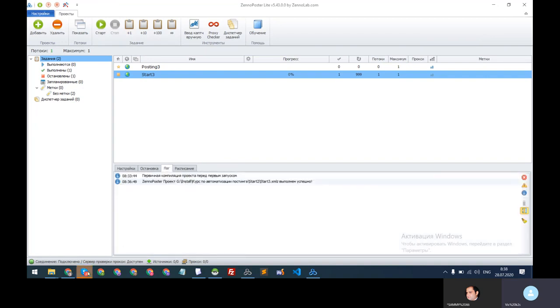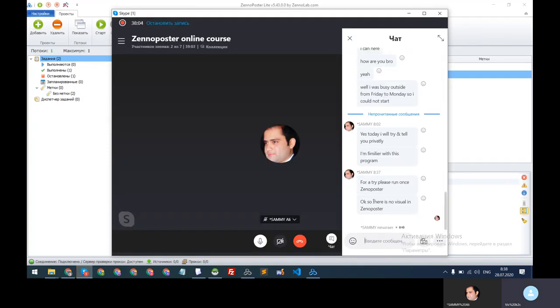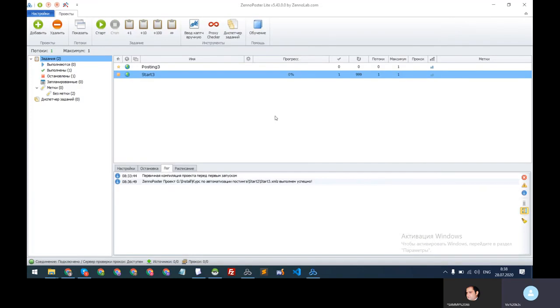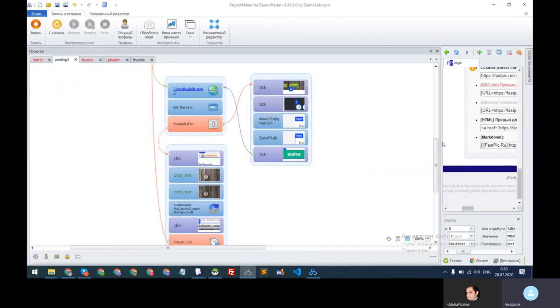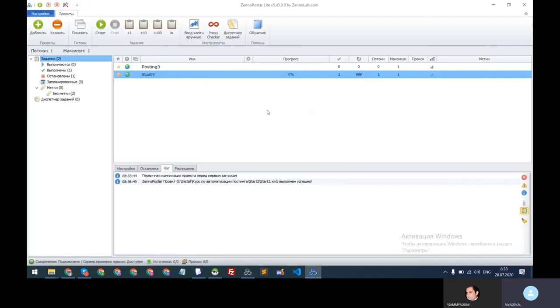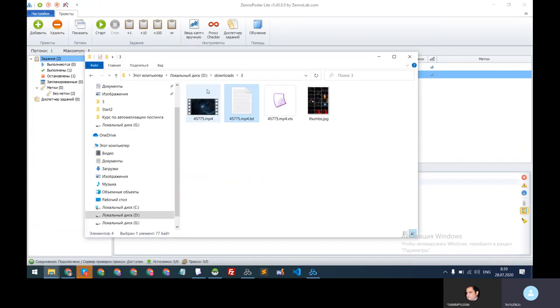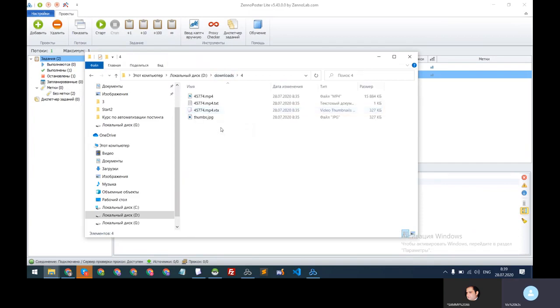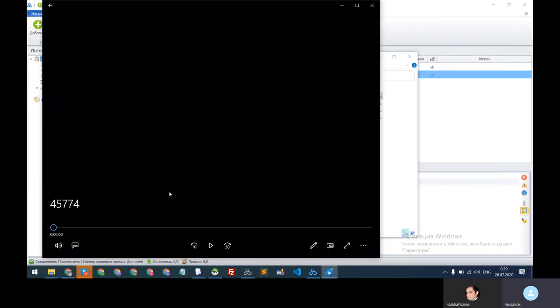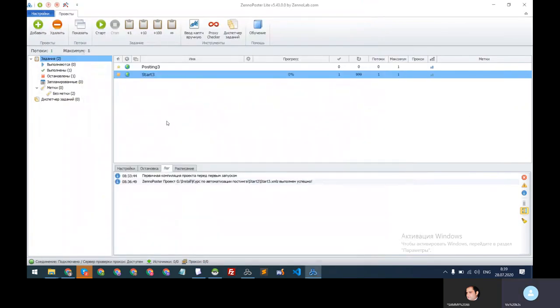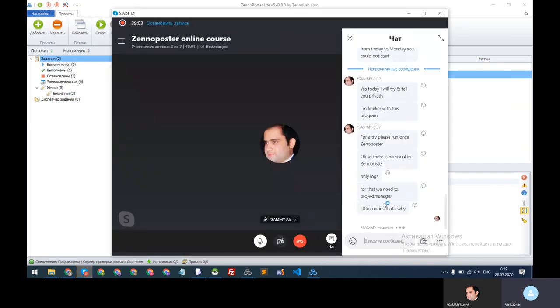So here is the log. You will not see any visual actions like something being done in the browser. We see the visualization only in Project Maker, which we need for test purposes. ZennoPoster will be working while you sleep, while you're at work, so you don't even need to watch how it's working. You will only see the result of its work. For example, while we were talking, a new folder and a new video file were created. It's already downloaded, because I executed this project while we were talking.